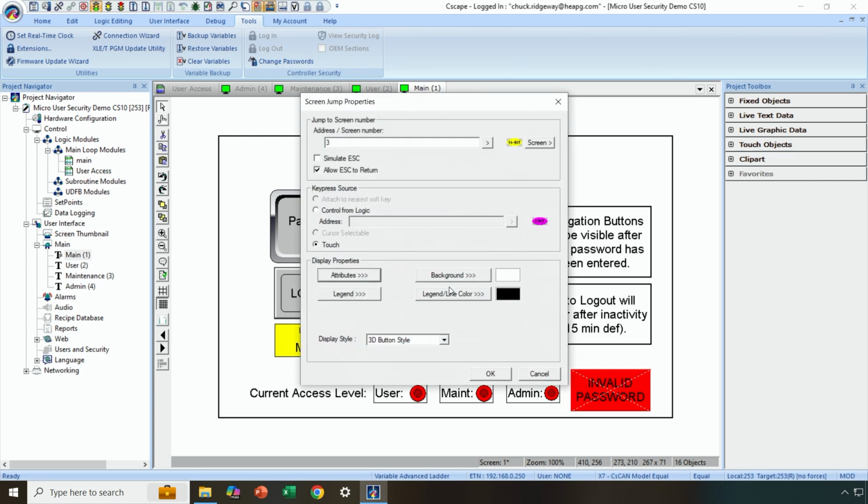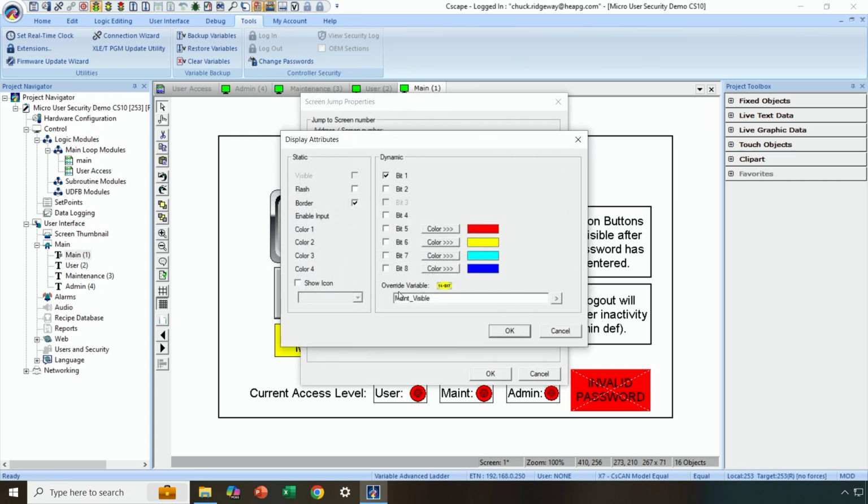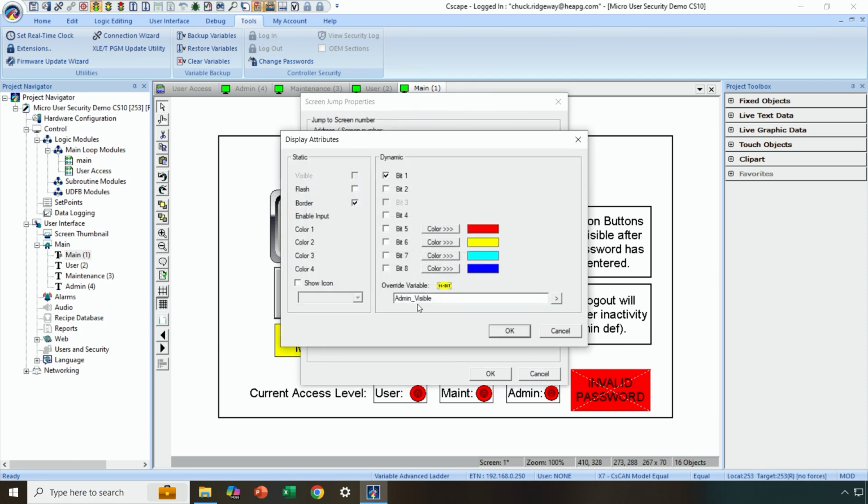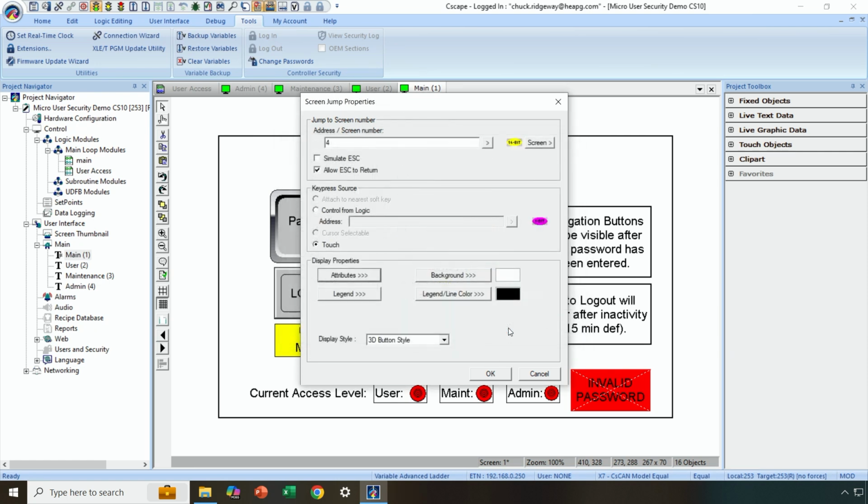For the maintenance screen, as you can imagine, if you go to attributes, the maintenance visible first bit needs to be on for that to be visible. And in the case of admin, I've created a variable in my attributes called admin visible, and that first bit has to be on for that jump button to be visible.